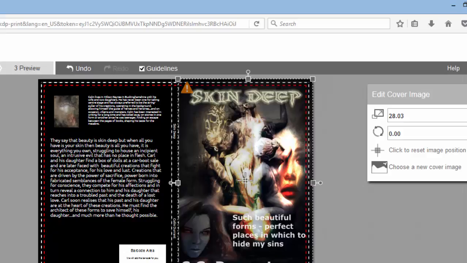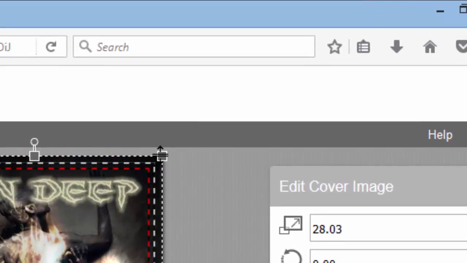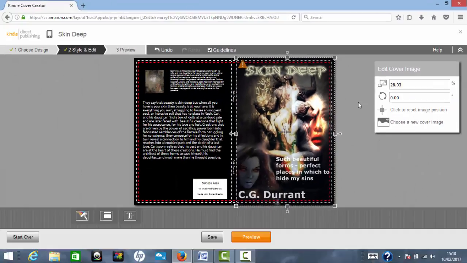If you click on it, you can actually drag it. You can resize it, but you can't resize it horizontally or vertically. You can only resize it proportionately, horizontally and vertically, by using the corners to drag it out. And that is a potential problem, and I'll tell you why in a minute.